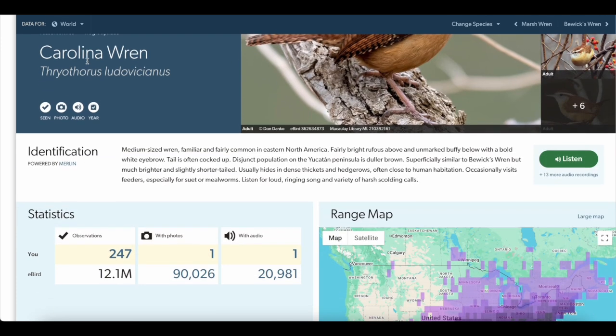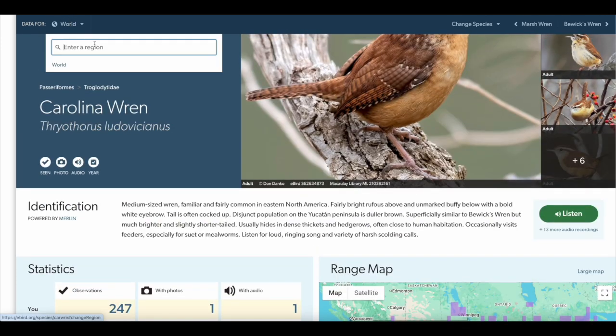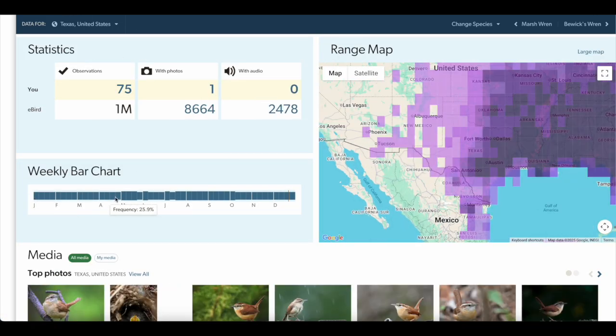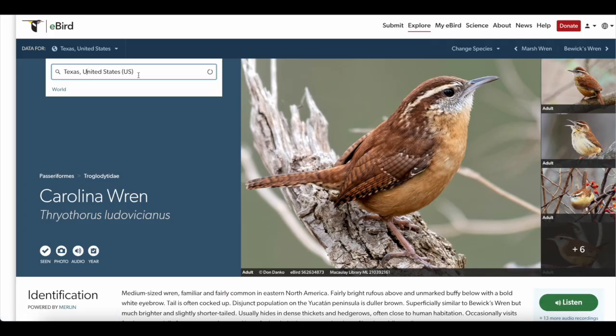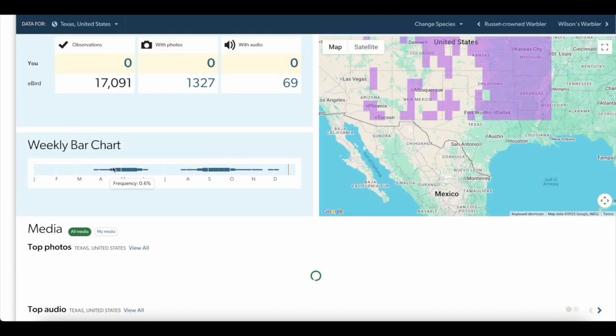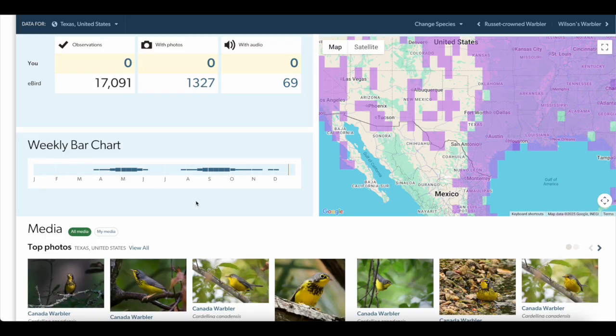If you want to see how common a bird is, we could put in a more specific location, and it's going to give us a weekly bar chart for every week of the year and how likely it is. So since the Carolina wren is a year-round resident of Texas, there's not going to be a lot of fluctuation. But if we were to change it to like the Canada warbler, we would see that it migrates here in the spring and then the fall, and in the winter it is not found here at all.